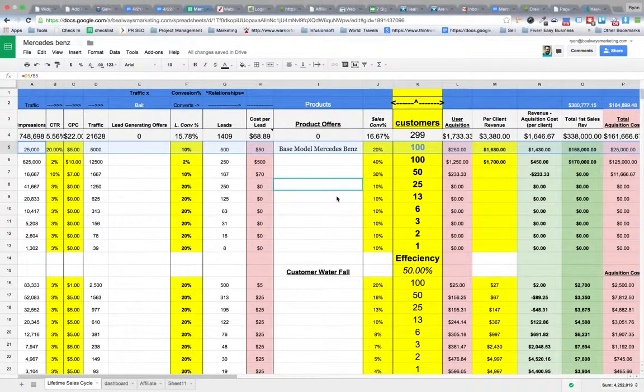Hello, Ryan Tweet here, and I'm excited to share with you some information about a tool that we use to help our business grow. And how we use this tool, it's a sales and marketing strategic spreadsheet.